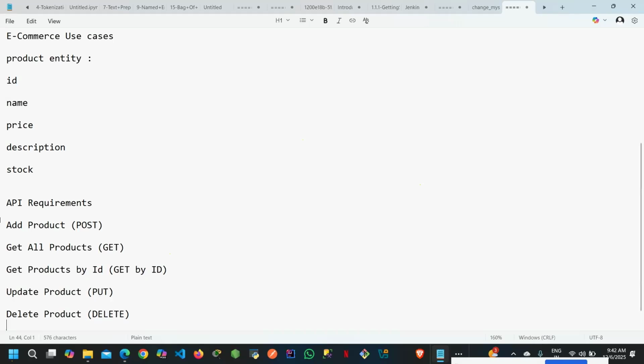So in our product entity we can add those fields, and in the API requirements we can add those kinds of methods, right? To add the product by using the post method, to get all the products by using the get method, to get the products by ID by using the get by ID method. Then the admin can update the product price by using the put method, and the admin can delete the particular product by using the delete method, right?